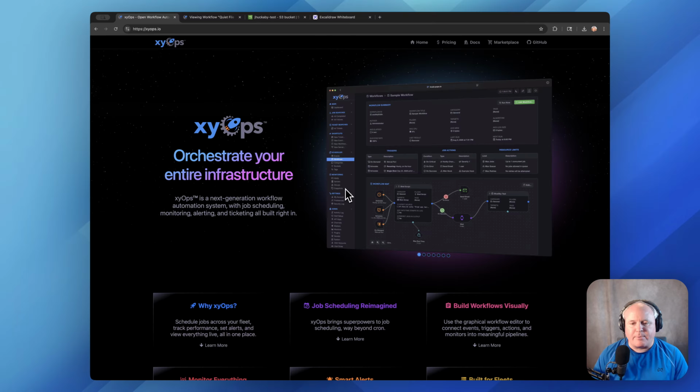This is a really common operation that people have where files get dropped on a server somewhere, and you want to automatically watch that folder, pick up the files, delete them, and then go process them somewhere else, usually on a different server. So there's actually two different ways you can do this with xyOps, and I'll show you both.